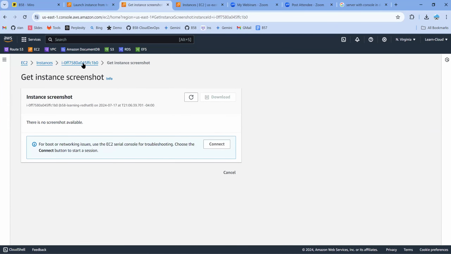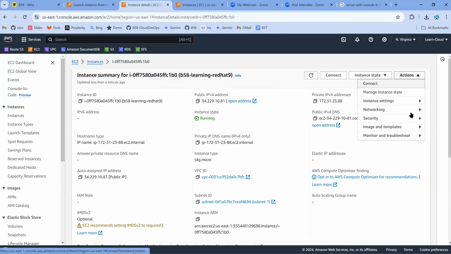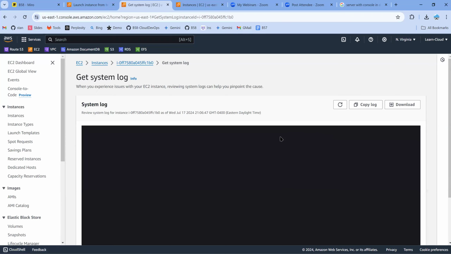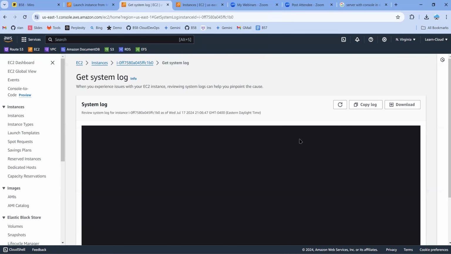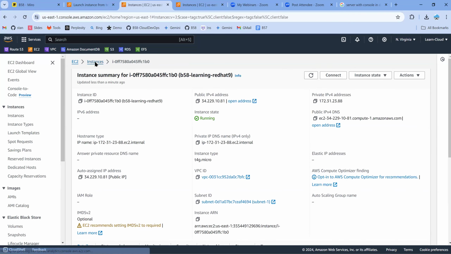That's okay. Now what I would like to do is see what is happening in the background. Come here, monitor and troubleshoot, get the system log. Now it's going to show you what's happening in the system background. Okay, it's not yet up, so you cannot see. In case there are any challenges, it is also going to show you. But for now, let's wait. I want this to be showing up in a running state.